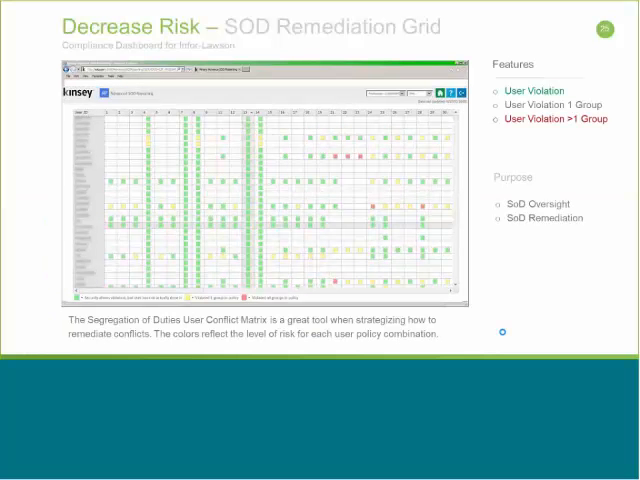Let's talk about our SOD remediation grid. Now this is similar to what I showed you with the Excel. The Excel simply showed you that you had violations to policies, but it didn't tell you if they were critical violations. Now we determine that based on user activity.